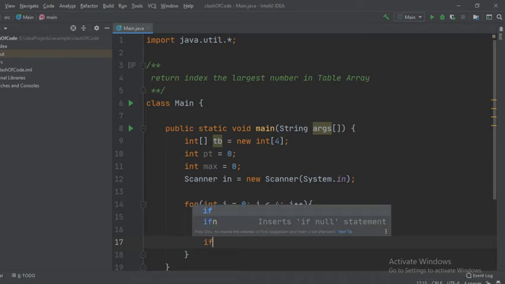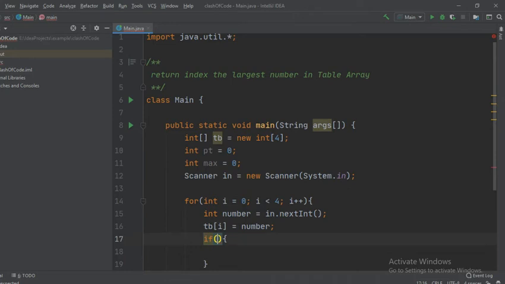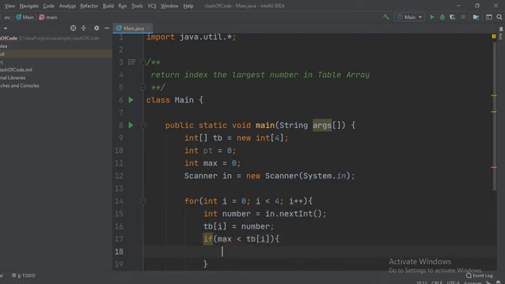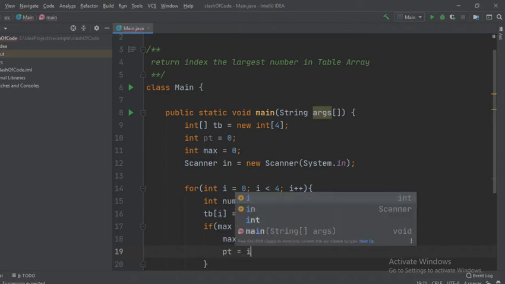We test if max is less than table[e]. We put this number in the variable max, and we fix the pointer to the index.